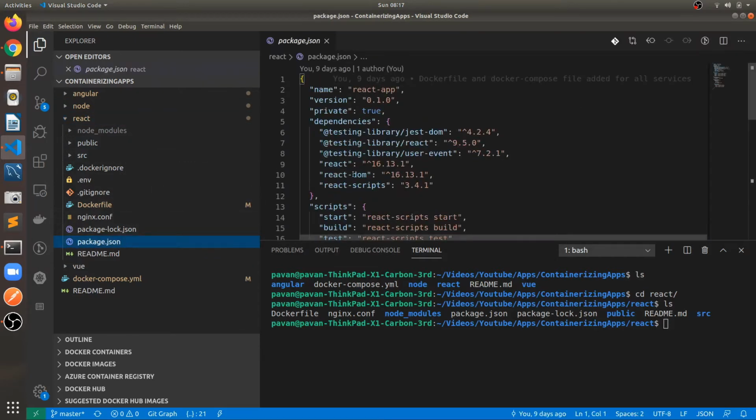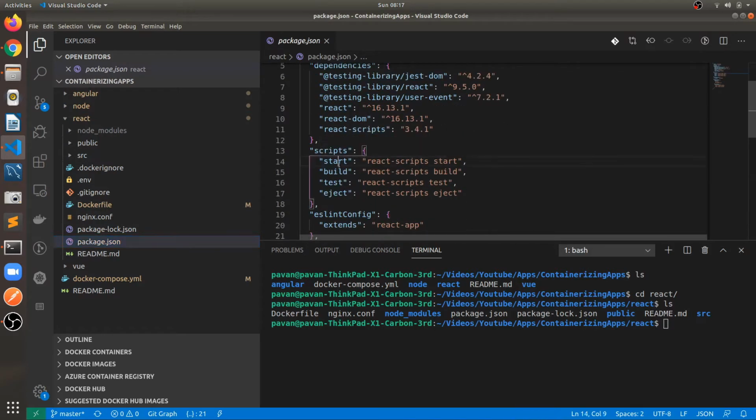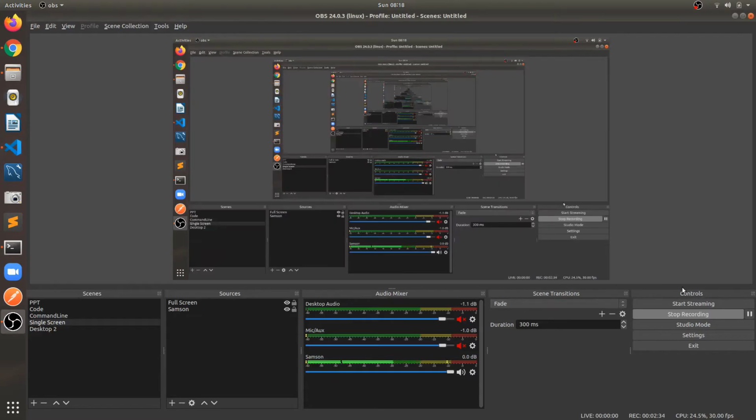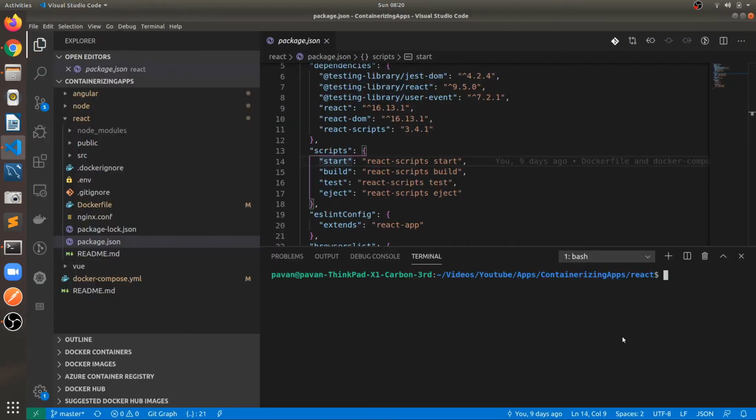Here we can see the package.json file and here are the scripts. When we run npm start, the react-scripts start will execute. So right now we will run this Hello World application. We just start the application with npm start. The start script will run react-scripts start and our application will be running.